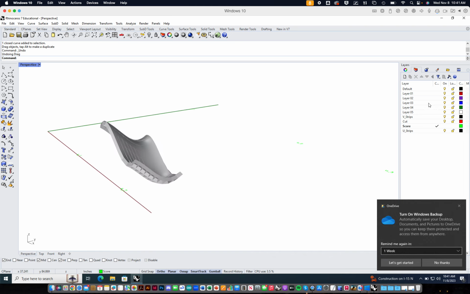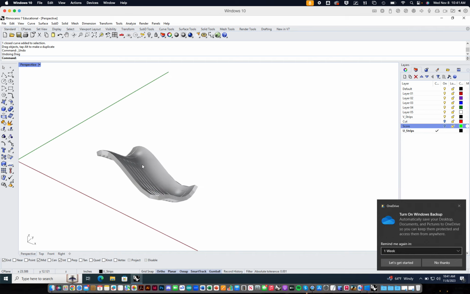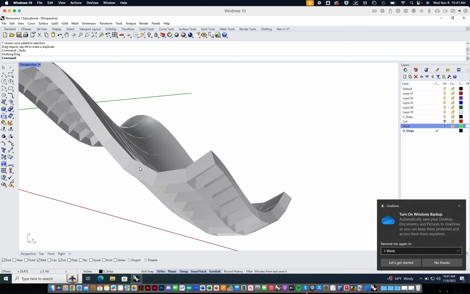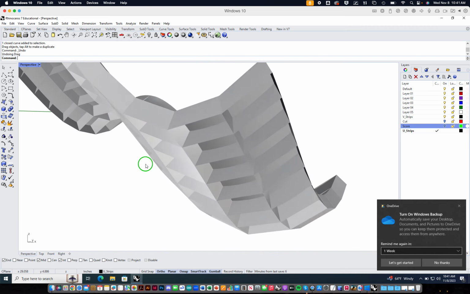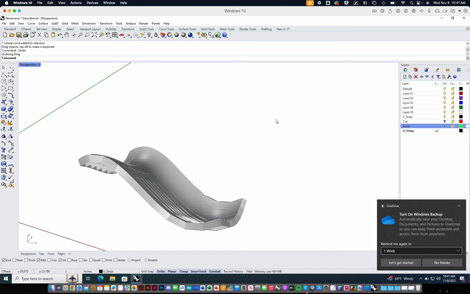Now, notice the layers box. I have V strips, U strips, cut and score. The cut and score stuff is all the stuff laid out on the XY plane, and I'm sure you guys have seen this before. I'm going to go ahead and turn that off. But the U strips and the V strips, those are the three-dimensional waffle that's made here for the model.